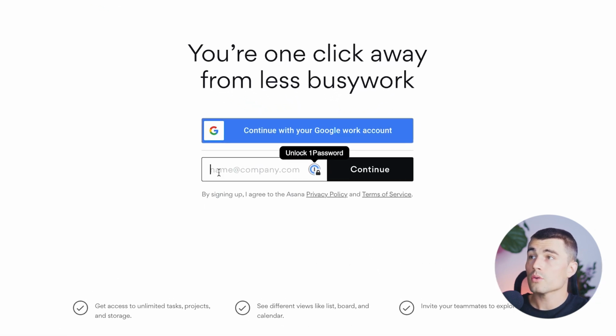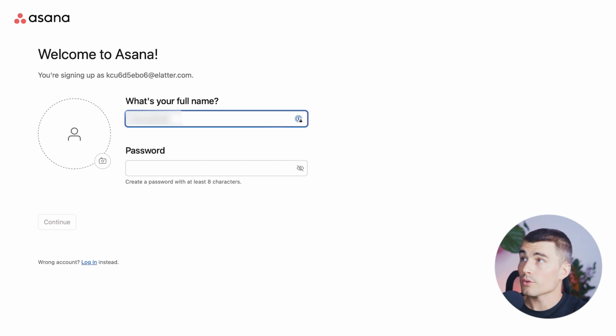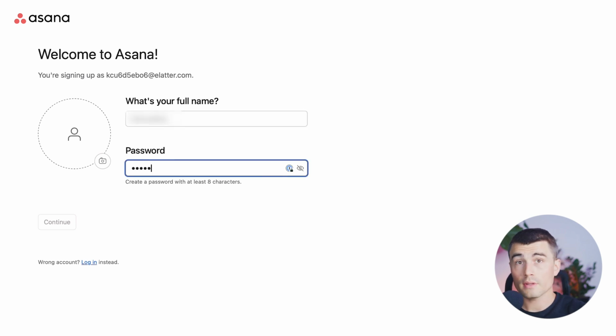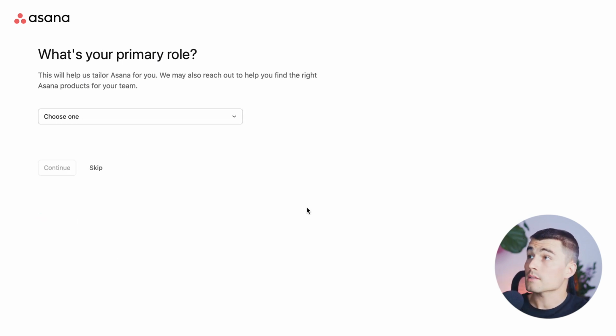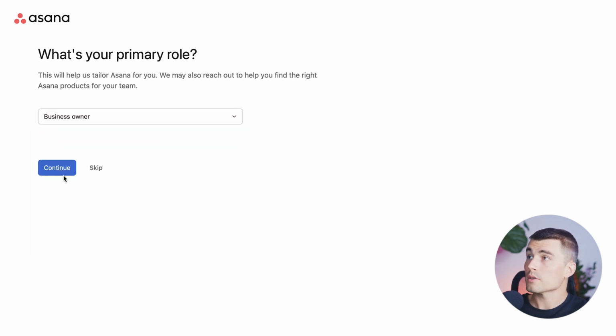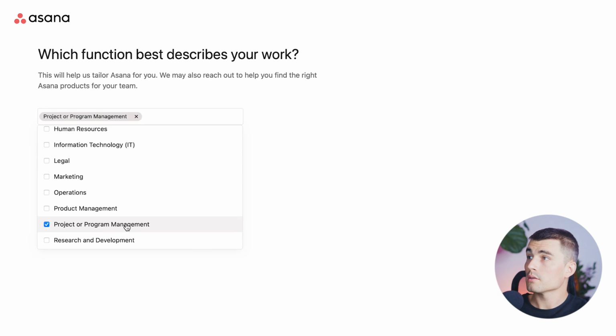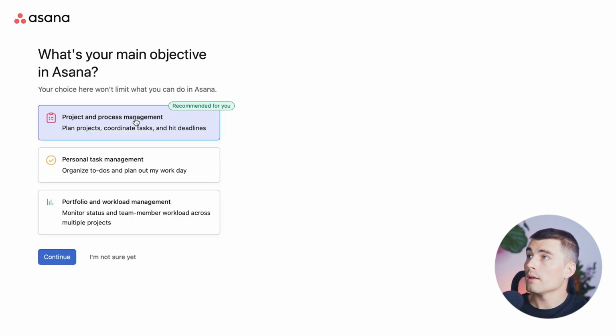You can either sign in with your Google account or your company email. After you get logged in, it's just going to ask for your full name and a password. Then it's going to ask what your primary role is. We'll select business owner. What function best describes your work? Go ahead and select project or program management. It's asking what your main objective in Asana is. We'll select project and process management and hit continue.